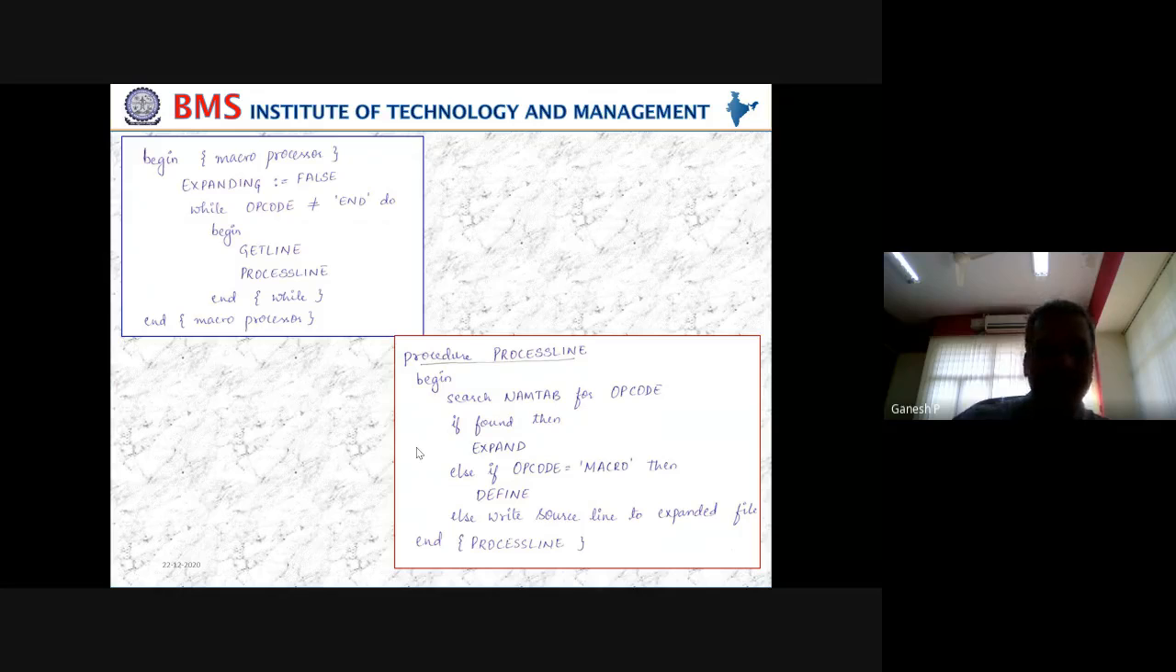So first, let us see the macro processor, the main algorithm or pseudocode. In every macro processor, what is the point now? Macro definition is already there. Macro expansion needs to be taken care of, and it has to be converted into the revised program. So pass 1 as well as pass 2.